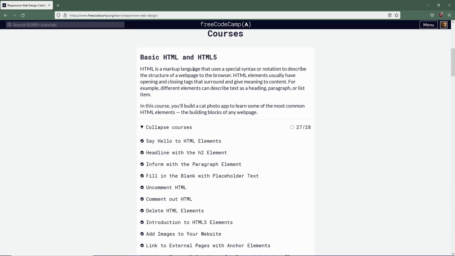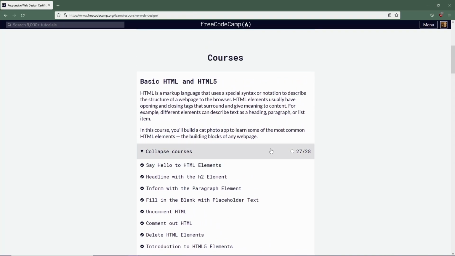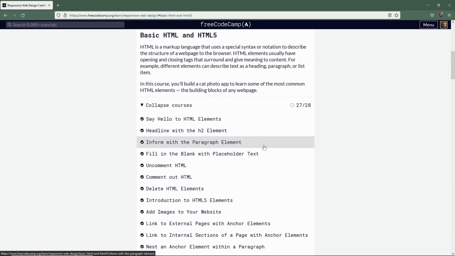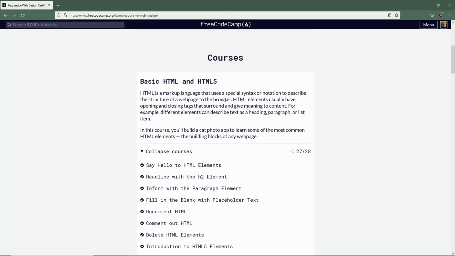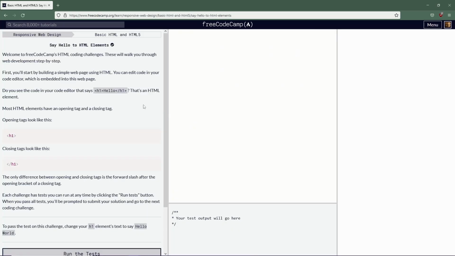Let's say you want to learn HTML, you can go in here. See, I haven't done one here because I think they added a new one. I haven't done it yet, but I'm getting off course. Let's say you want to learn HTML. This is just basic HTML and HTML5, and basically you just do the challenges.